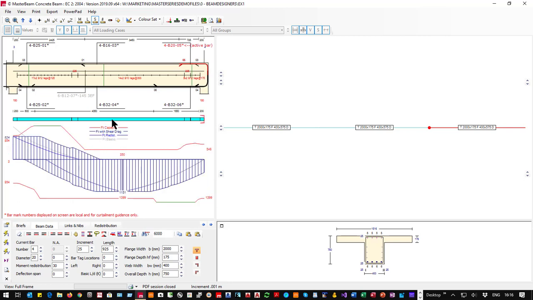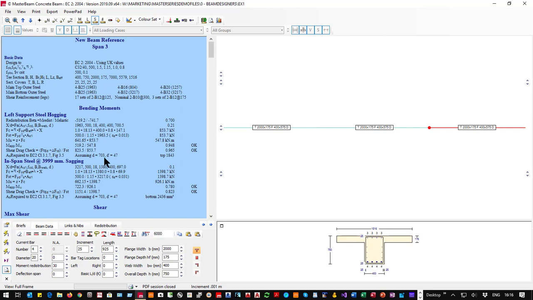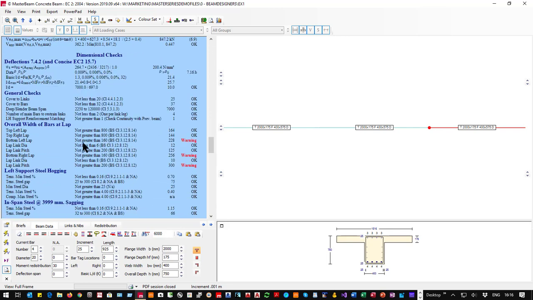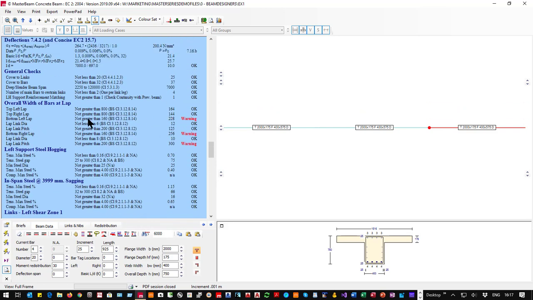I'm back again, but if I click in here, we will find that we have a problem with the amount of steel, and particularly on the bottom laps and the link pitches. So the link pitch around the laps needs to be reduced, and we need to reduce the link pitches elsewhere. We need to reduce the number of bars. Now we can reduce the number of bars, and it's always the bottom that's the problem.